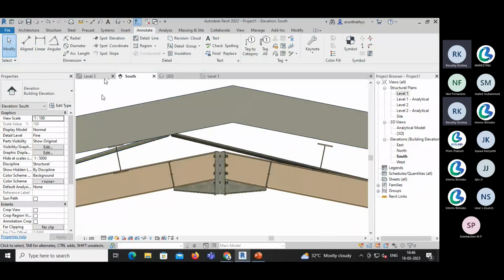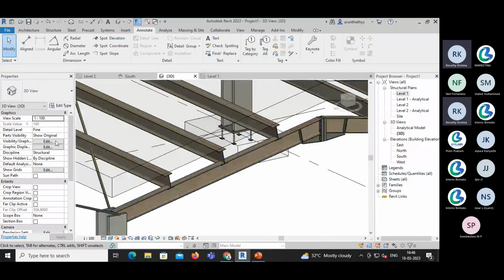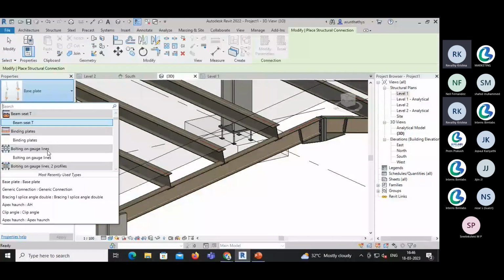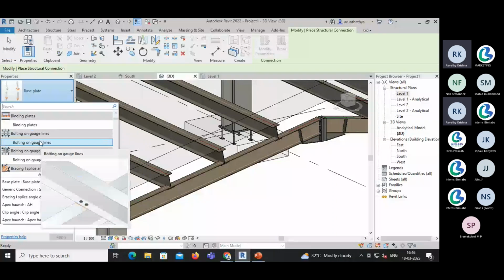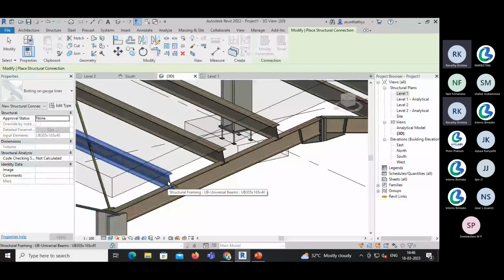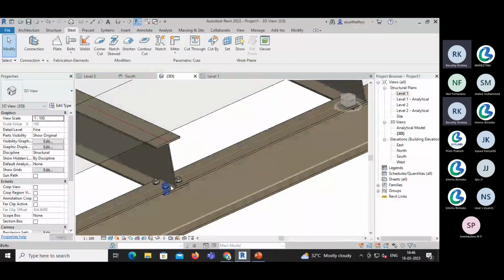So for providing connection in purlins, go to the option 3D view or any other view. Go to the steel tab. Here we'll have the connection option. From here we can select any of the particular type. Okay, I'm selecting. Here I'll get the bolting gauge option. I'm just selecting that one, clicking the first one and selecting this one and enter. So we'll just connect these 2 points.